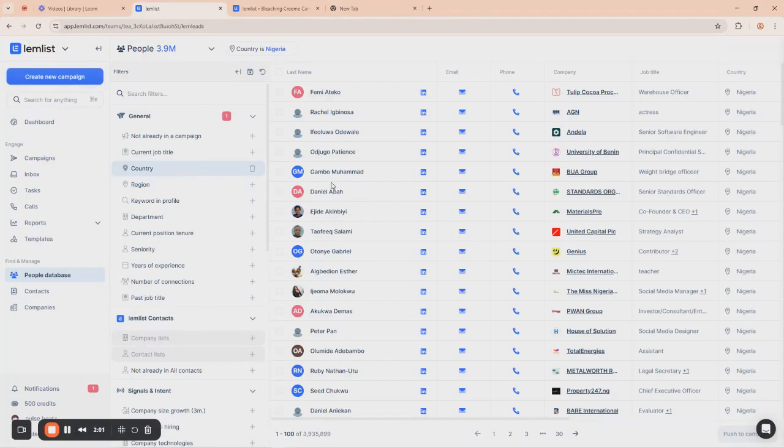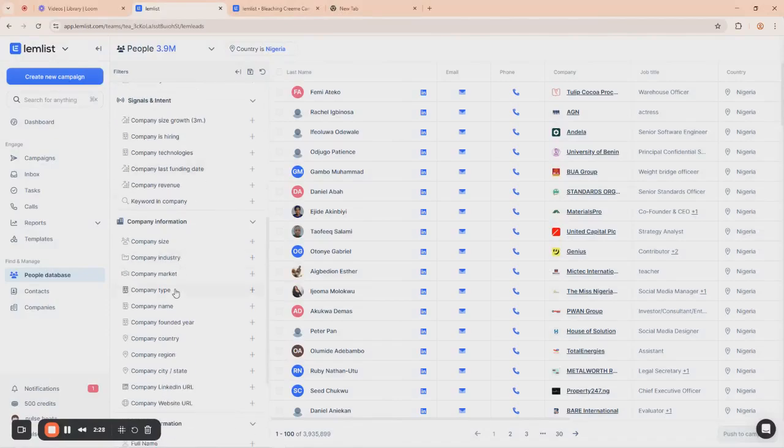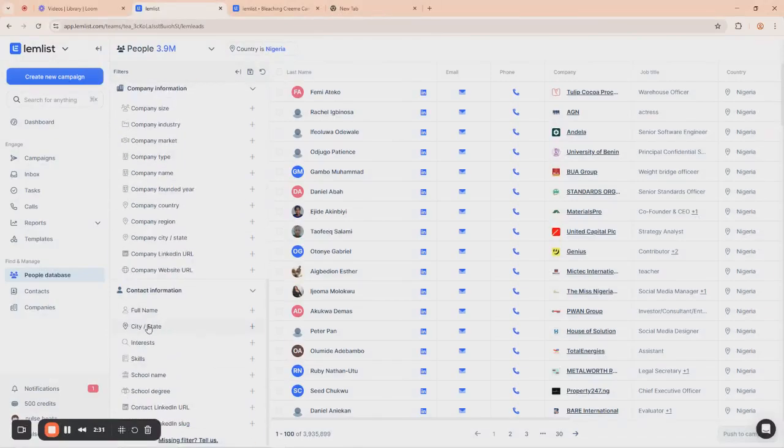So now this is just a list. But in some cases, they might also say, okay, we want these people to be from Nigeria, and they must live in Lagos State. When they say they must live in Lagos, what do you do? You can come down here. You have used the country filter, and now you need to add one more filter, which is the state filter. It's still here at the bottom. Can you see the city/state here? Click it.